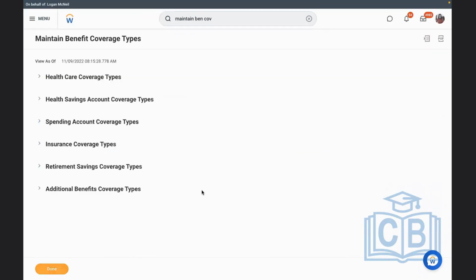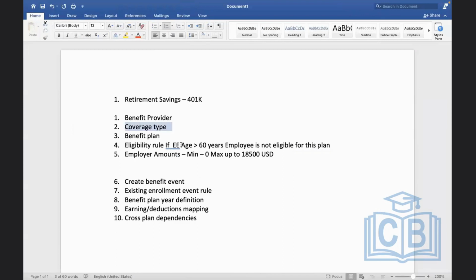Now we discussed we have an eligibility rule. If the employee has age greater than or equal to 60 years, the employee is no longer eligible for this plan. Assume the company's retirement age is 60. By mistake, the system is still enrolling this employee. I want to stop it, not to enroll anyone who is above 60 years of age.